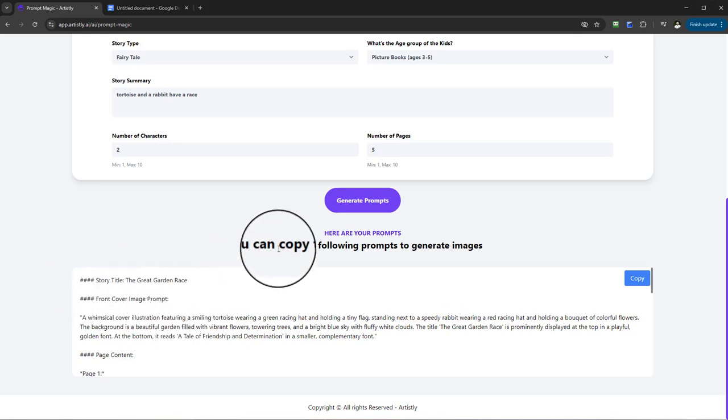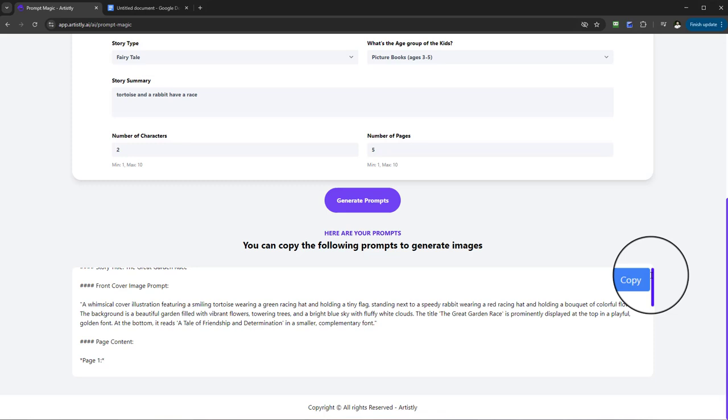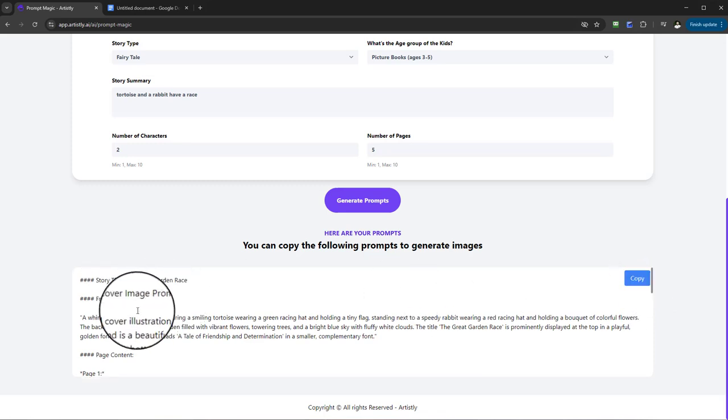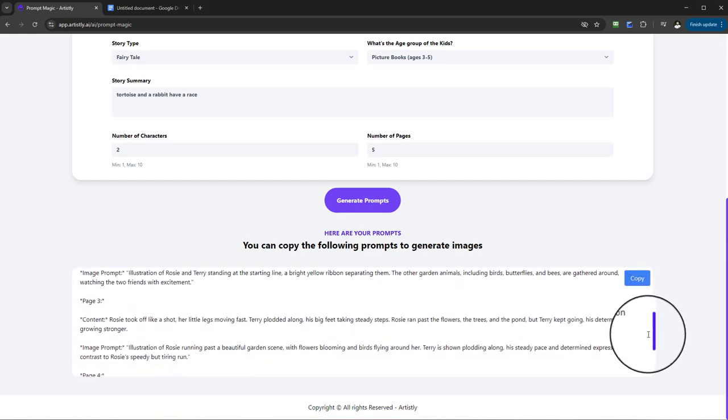So straight away you can see here are your prompts. You can copy the following prompts to generate images. Now you can see there's a little toggle here, so I can scroll down, and it's got the title, the front page image, page 1, page 2, page 3 and page 4.